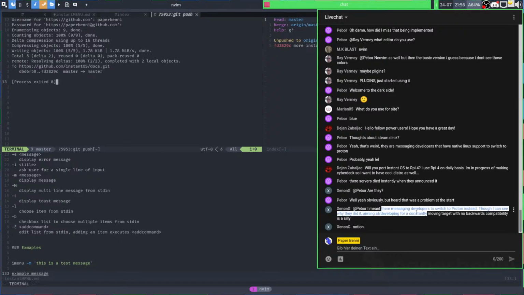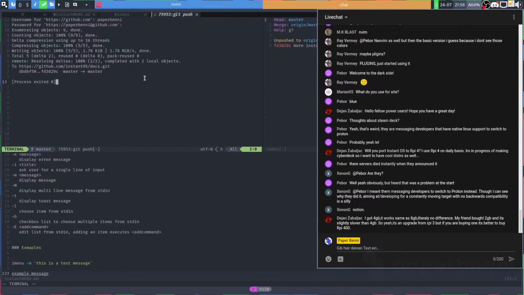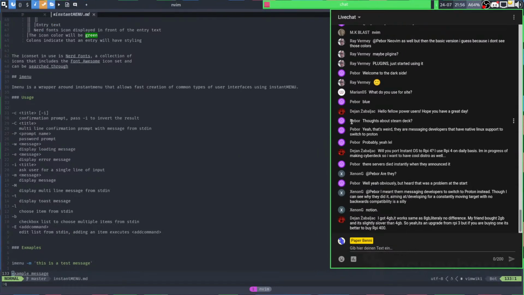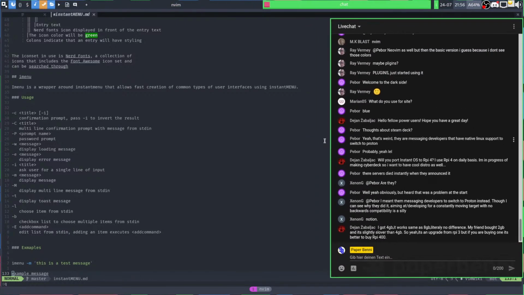I meant them messaging developers to switch to Proton instead. I can see why they did it. Aiming developing for a constantly moving target with no backwards compatibility is a silly notion. I'm not too invested in the gaming thing.